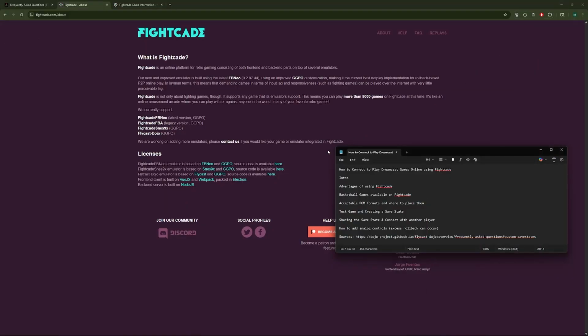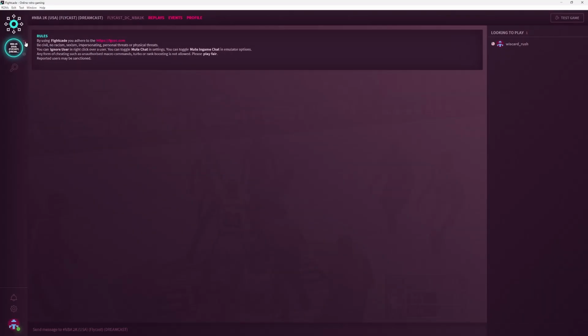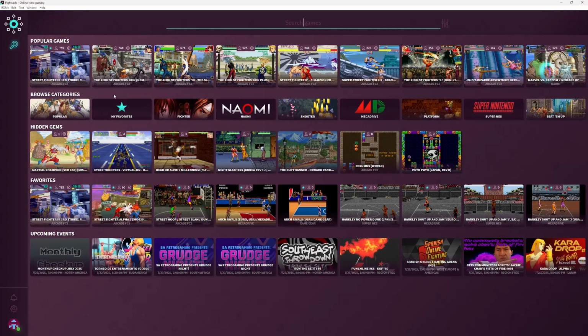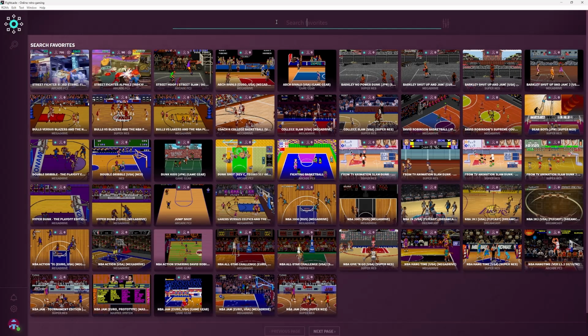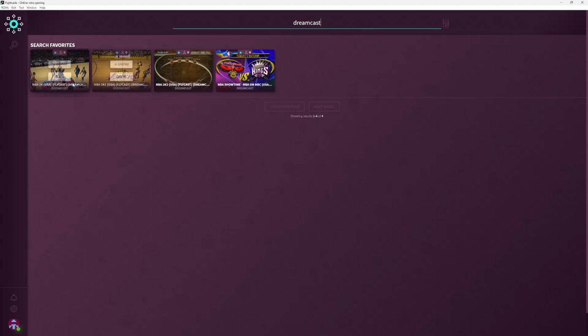Now, the basketball games that are available for Fightcade, specifically for Dreamcast at the time, are the following. They are the NBA 2K games. So we can see here NBA 2K, NBA 2K1, NBA 2K2, and NBA Showtime: NBA on NBC. Those are all the games that are currently available at this time specifically for the Dreamcast on Fightcade.